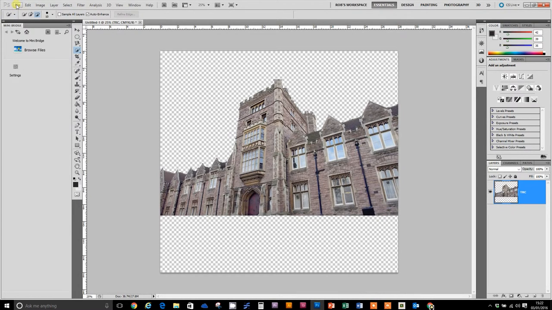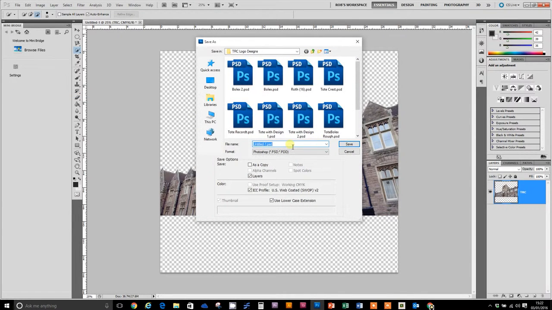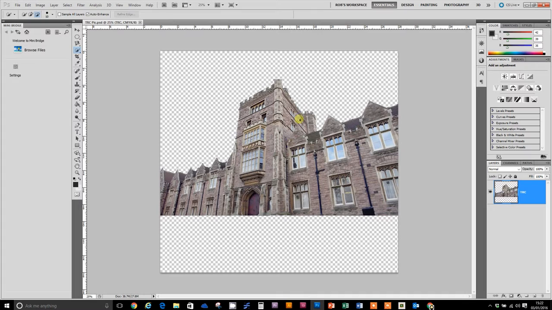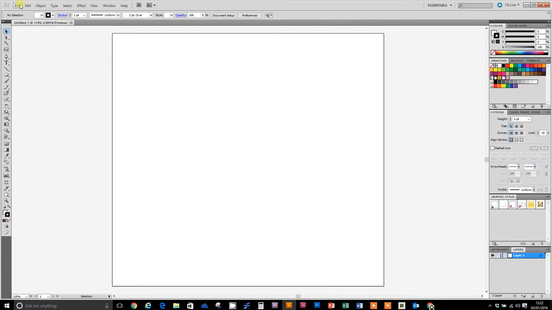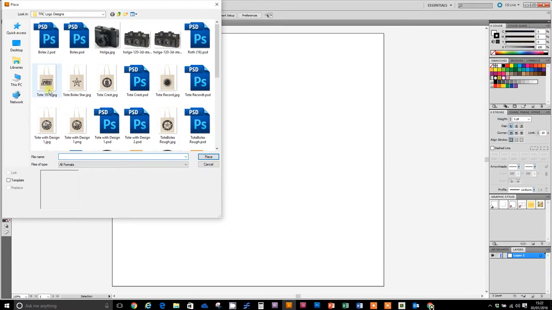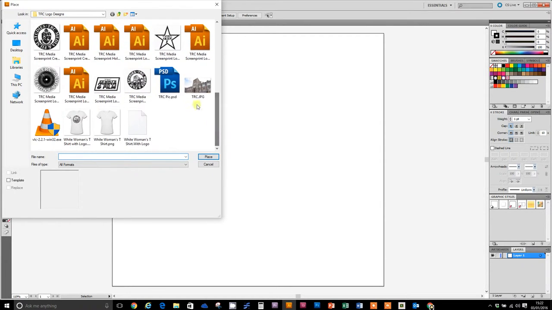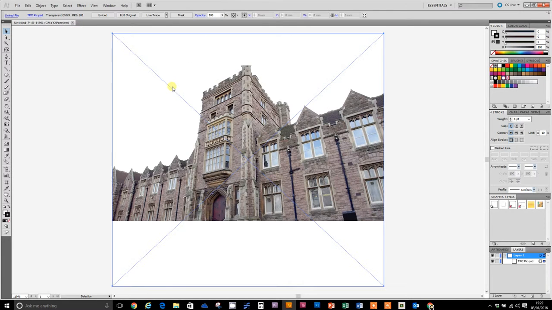So I'm going to save this. Control Shift and S is the shortcut for save as. I'll call it TLC pick. Already got one of those. Right, having done that, I'm going to come over to Illustrator and go File, Place. I'm going to find TLC pick, and there you have it.